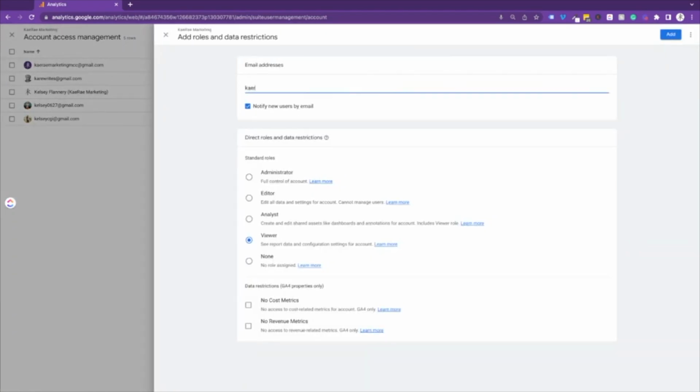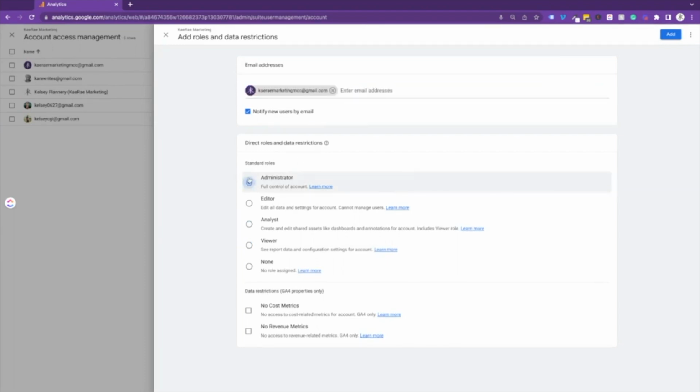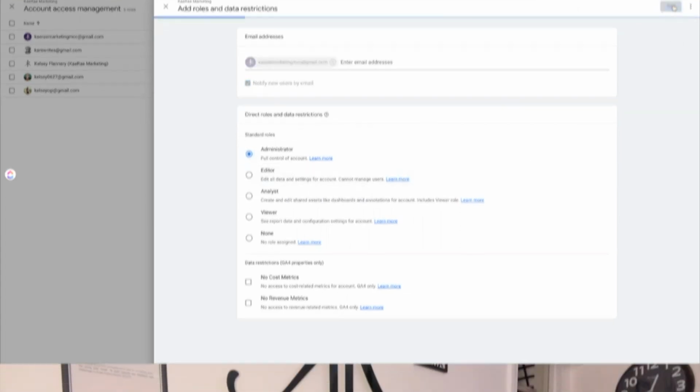address. If you're working with KaeRae Marketing, please invite both KaeRae Marketing and KaeRae Marketing MCC@gmail.com. As an administrator, that will allow us to link any necessary accounts to get the reports necessary. If you're working with someone else that you'd like to not have that access, you can use Editor. They cannot manage users. If you'd like to learn any more, these are all hyperlinks to Google articles. Once you're done, click Add.